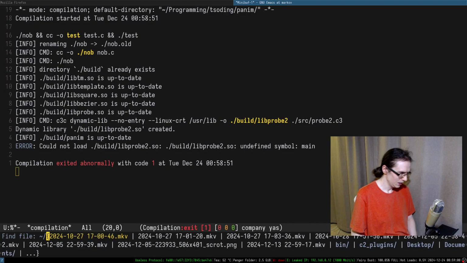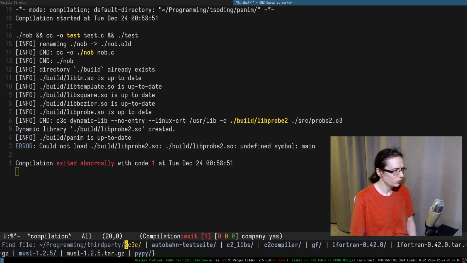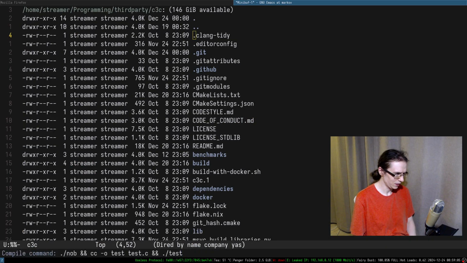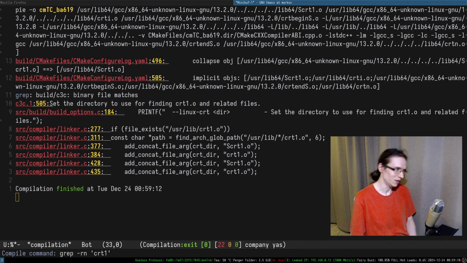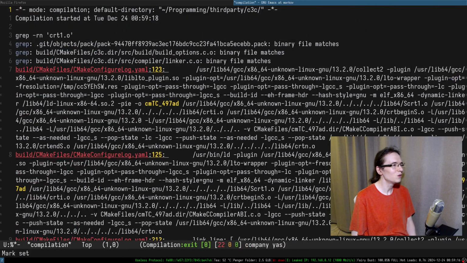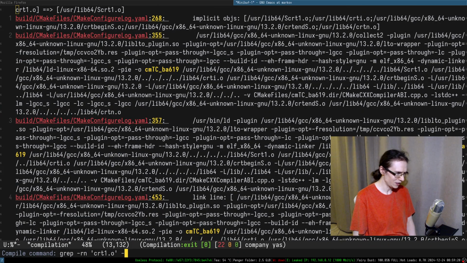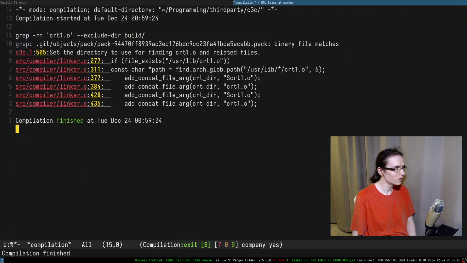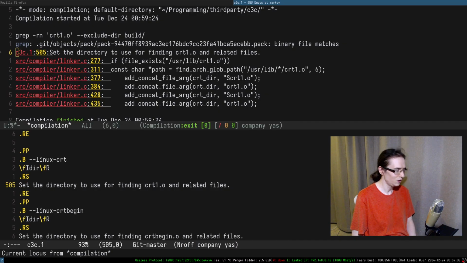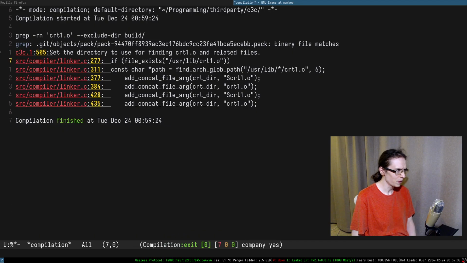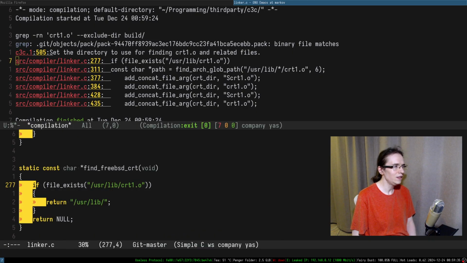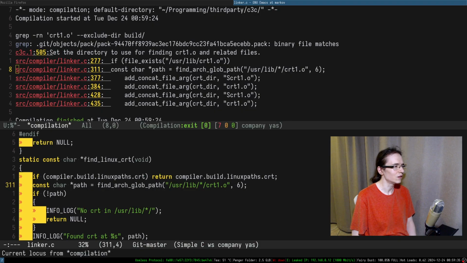All right. So let me go to third party here. Can I just grab the CRT1? Well, we can already see some interesting stuff. So what do we have in here? So this is just a build. How can I exclude dir build? Yeah, there we go. So this is that. Set the directory to use CRT related stuff. Okay, so find lib FreeBSD. That's understandable. Linux CRT. Okay.